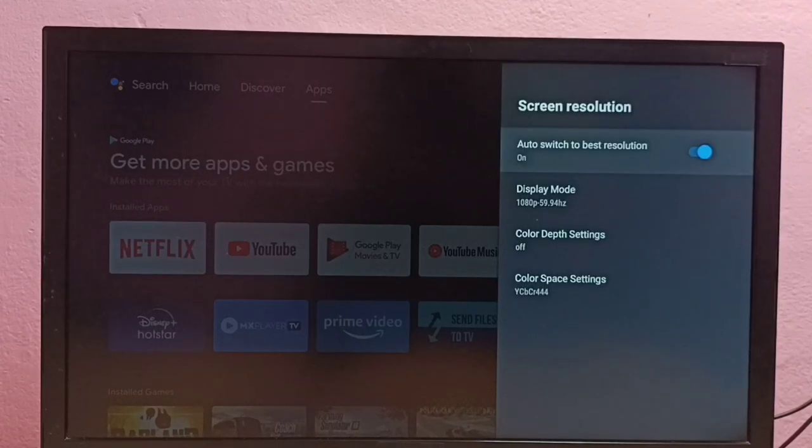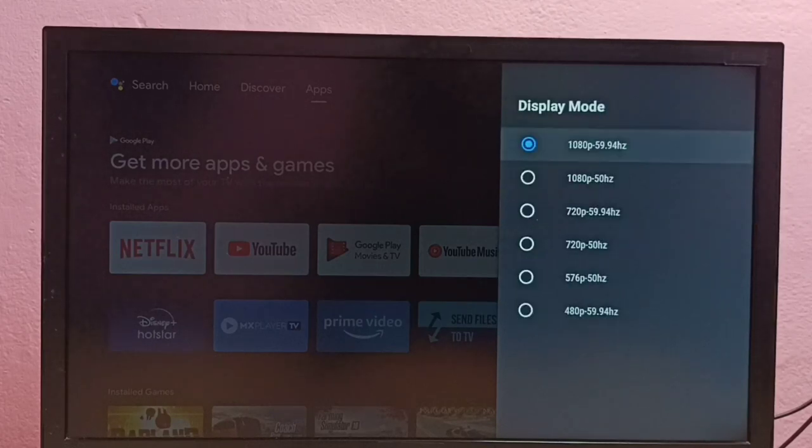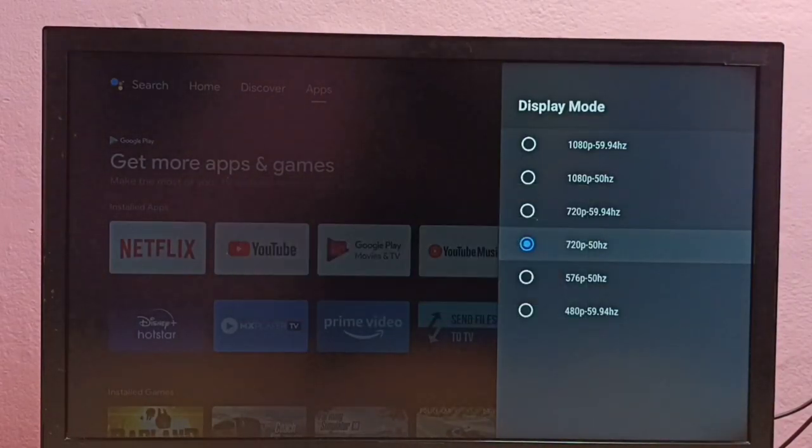So first we need to turn off this option, auto switch to best resolution. Turn off this, then go to display mode, then here you can see 1080p, 720p, 576p and 480p. From this list we can select one resolution, so that way we can manually select one resolution. So let me select 720p, then select OK.